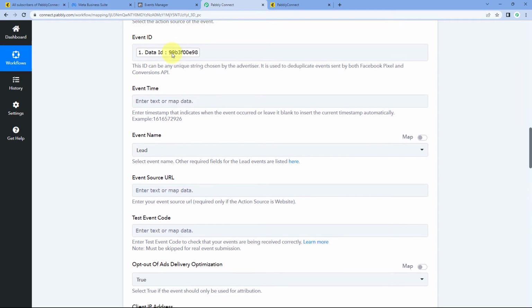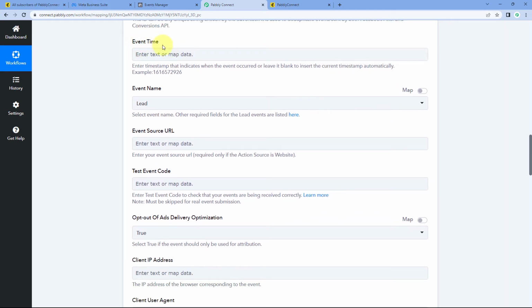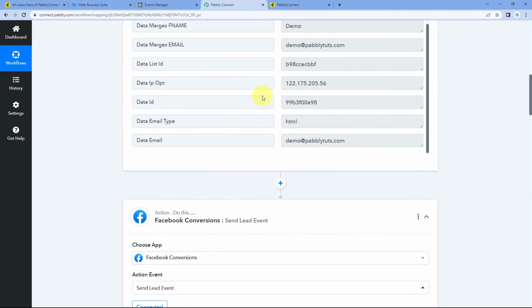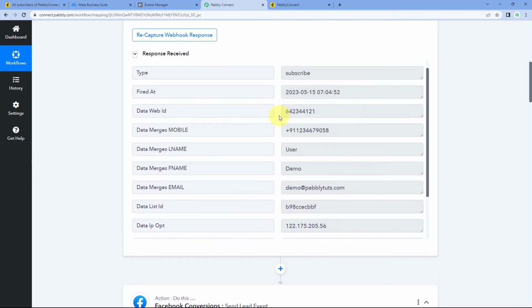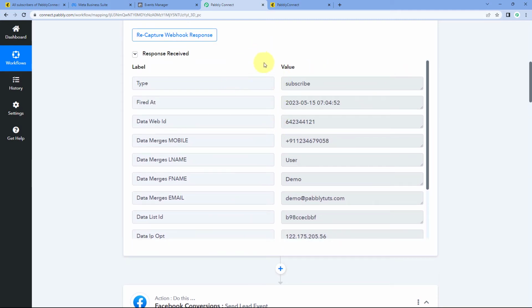After entering the event ID, the next thing it asks us is the event time. So here it is asking us at what time this lead is generated, at what time this conversion event occurred. And we have to enter this time in timestamp format. Now the help text says enter timestamp when the event occurred or leave it blank to insert the current timestamp automatically. So either you can enter the timestamp of this event happening, or you can enter the date and time, that at what date and time this event has happened.